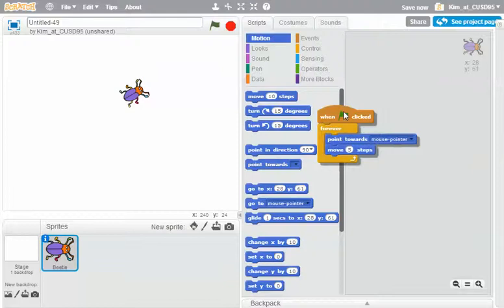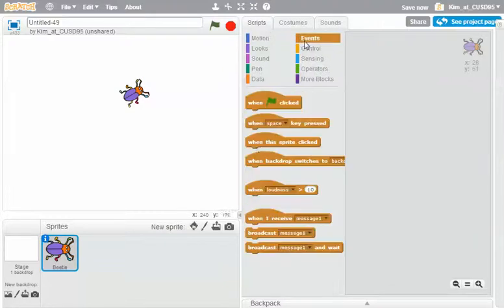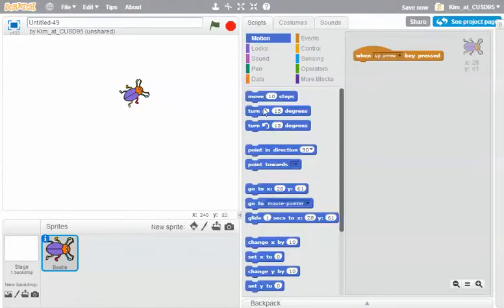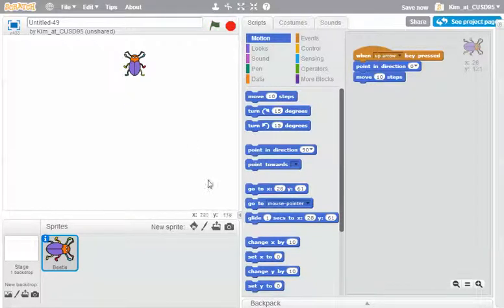The other option would be to do it a different way, and that would be following keyboard events. So in this case, I'm going to say when the space key is pressed, and then I'm going to change it to up arrow. I will make my sprite point up, and I'll make him move 10 steps. So now when I use my up arrow key, my bug is moving up.